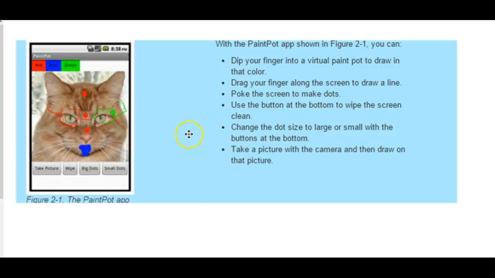But it also has the ability to take a picture. And you're able to choose from 3 different colors and draw on the picture. So we've all seen apps like this where you can take a picture and you can draw on that picture. This is essentially what that app is doing. So you can dip your finger into the virtual paint pot, as we were saying. Drag your finger along the screen.